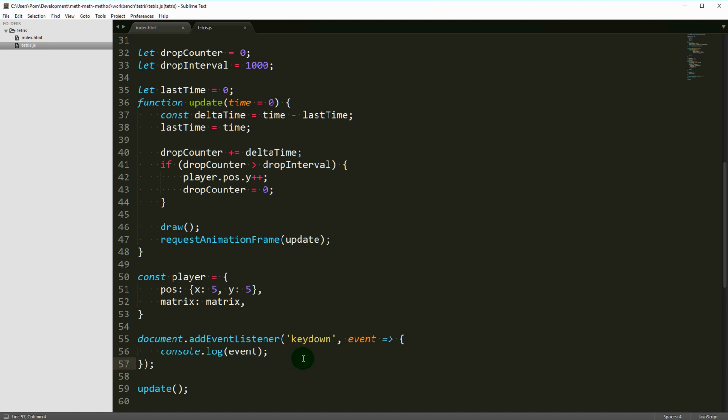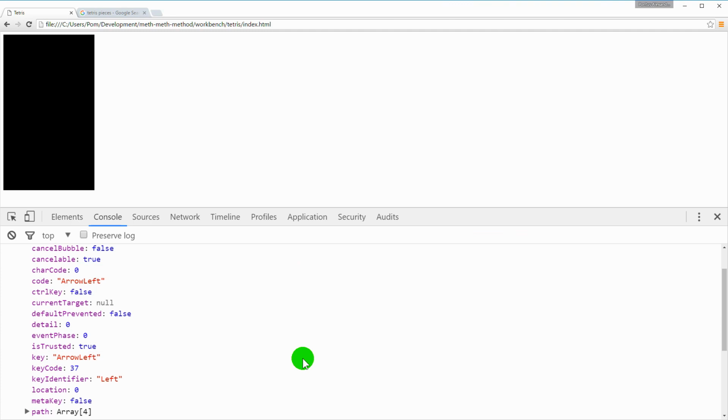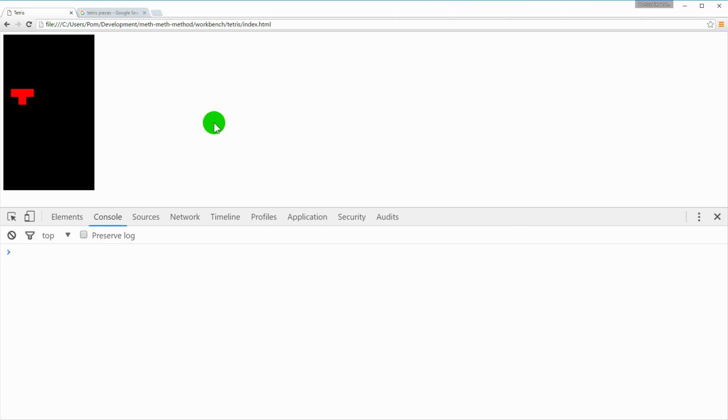So that means we can say in here, if event.keyCode equals 37, we just say player.position.x--, move player to the left. And we check that it works. Yeah, that works. So let's do the same for the right.